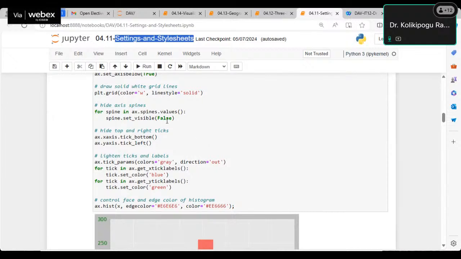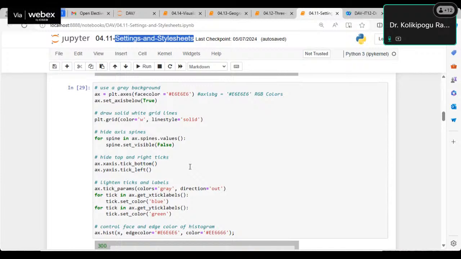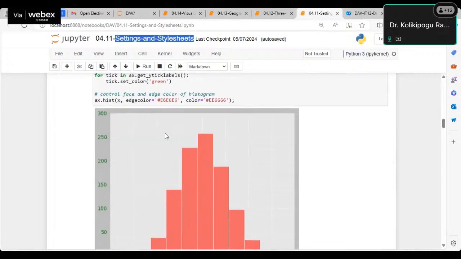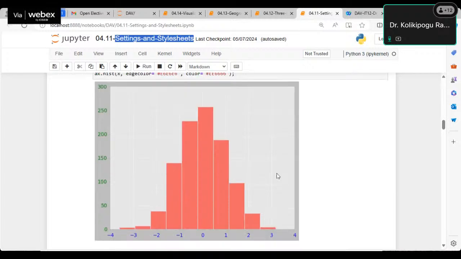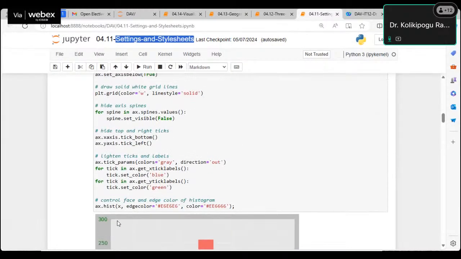When I say set visible is false, then what happened here? If I say true, what happened? I'll get the spines visible. But when I set visible to false, then you can see all these X and Y axis borders, called the spines, are now invisible. Okay, it looks now more aesthetic than the previous diagram, right?